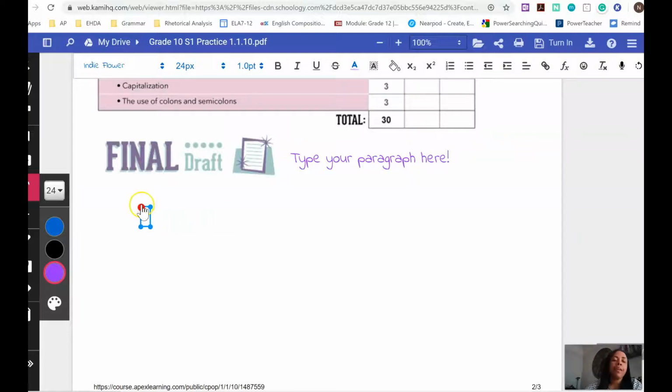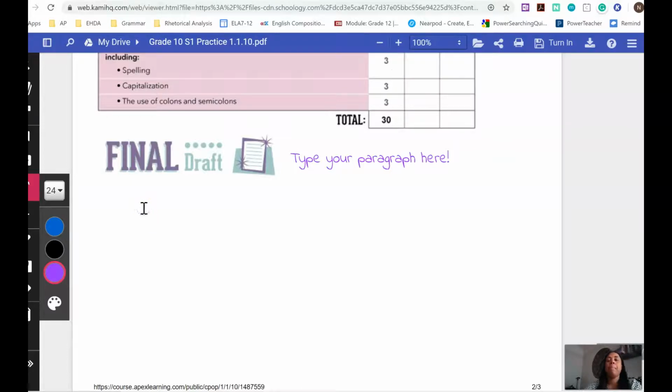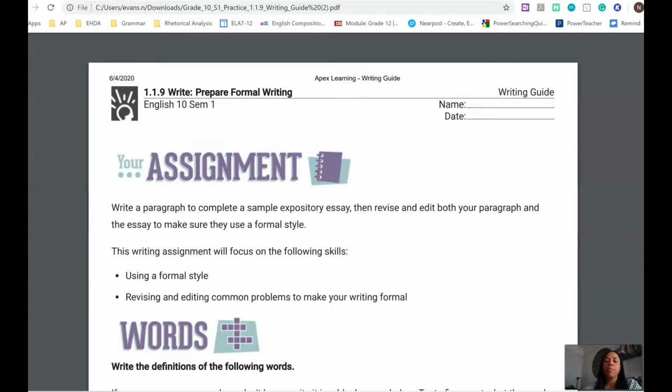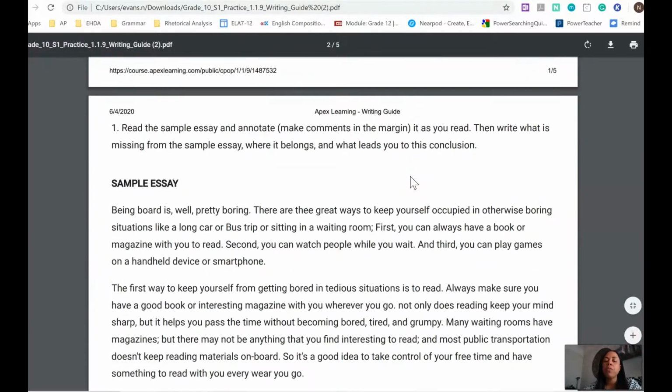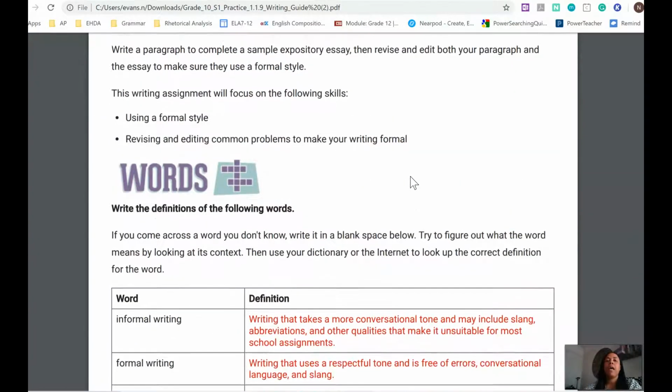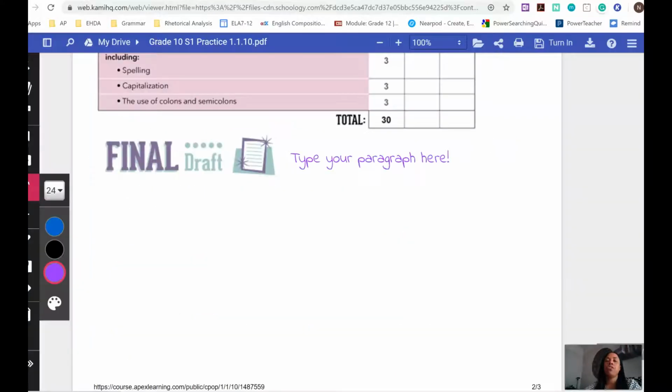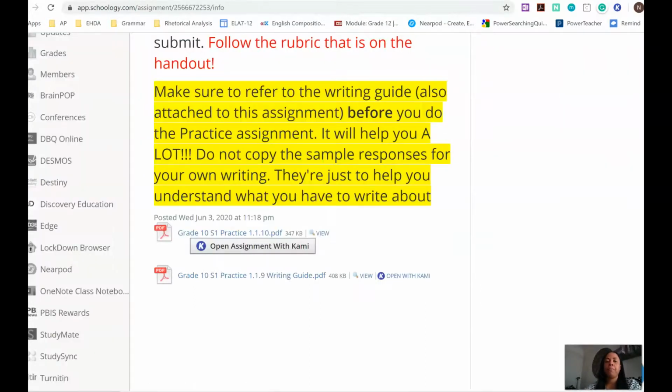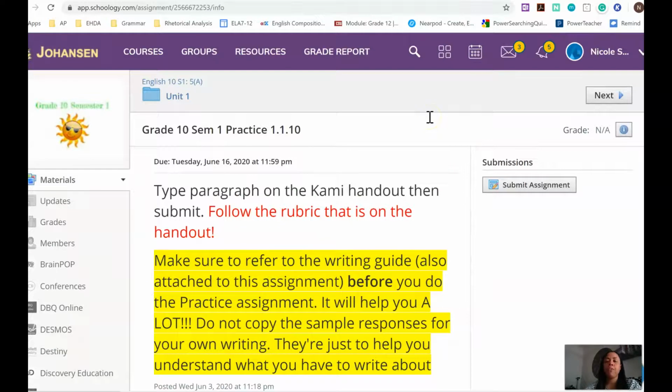So let me reiterate. Practice assignments must be done on Schoology using your school laptop so that you can type directly on them, okay? Don't forget about the writing guides. They're going to be very helpful to you as you do your practice assignments. Once you're finished, this is going to automatically be saved, or you could just hit turn in. Either way, it's going to save it, all right? Click the turn in button and it'll turn it in to Schoology for you. And that's it. That's all you have to do, okay?